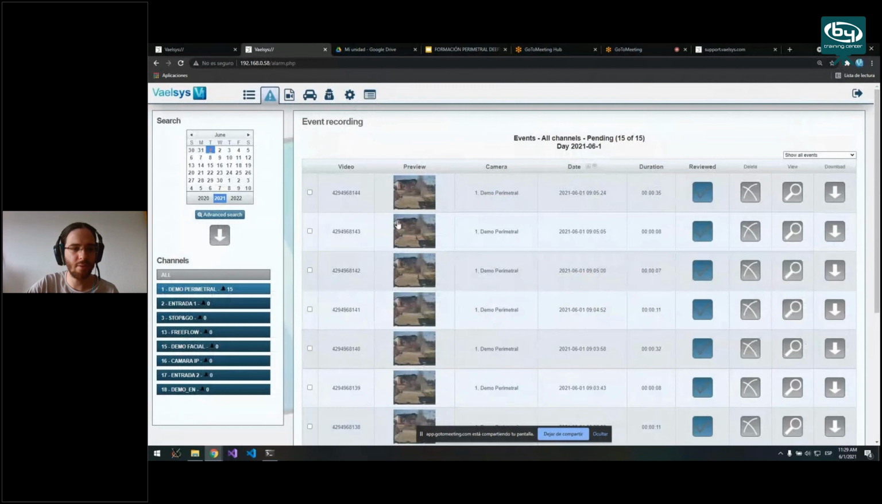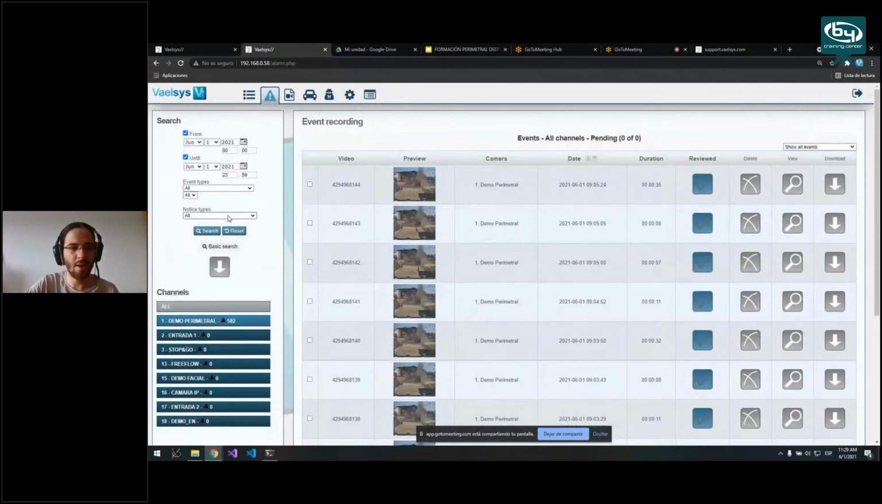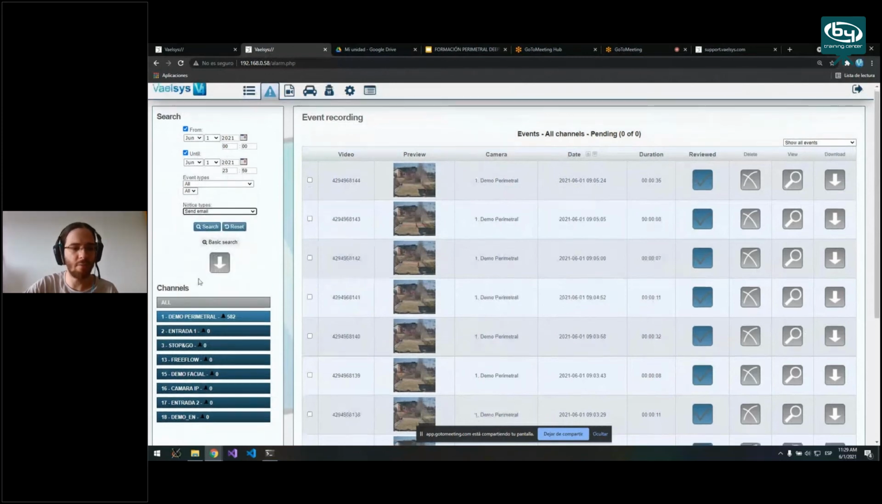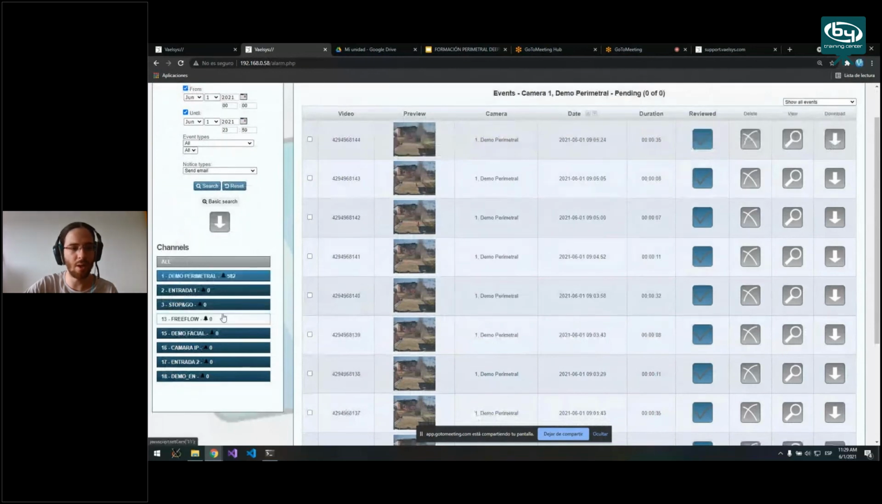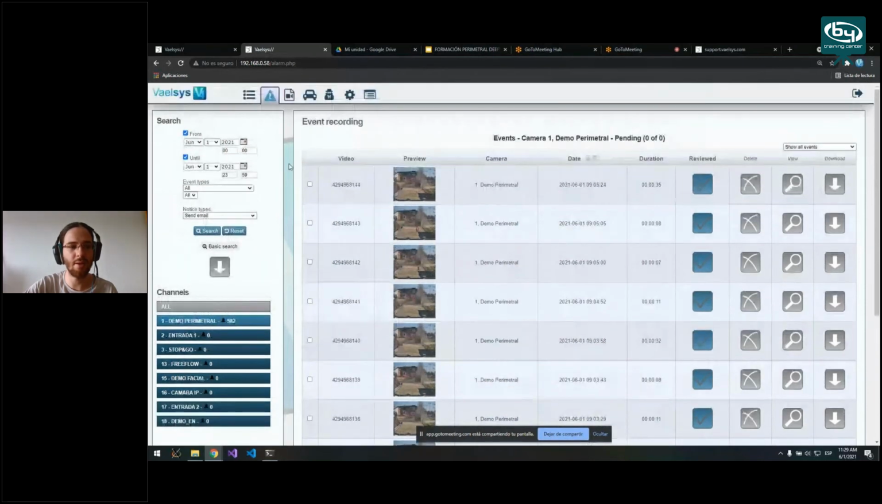In this case, you could also use the advanced search to define from and until timestamps. You could also filter using event types, and you could also search for the actions taken when this event is triggered, and also using the camera. If I only want videos from one camera, I can select it, and only videos from that video source will be shown.